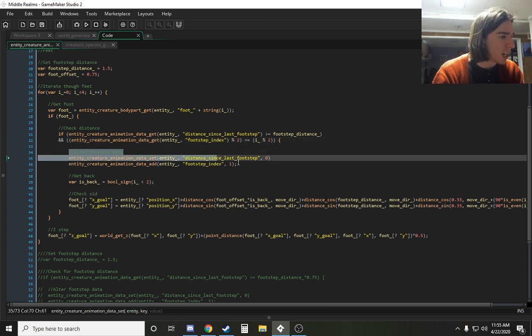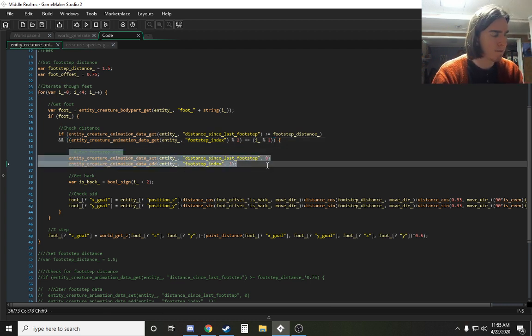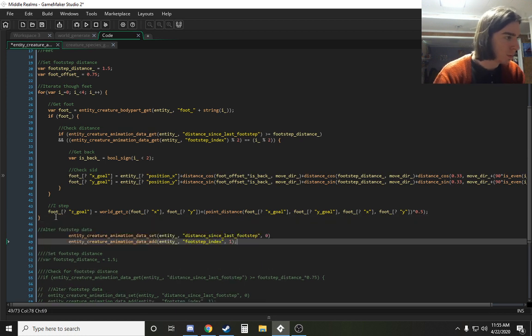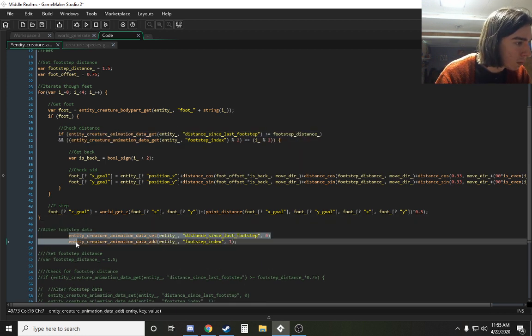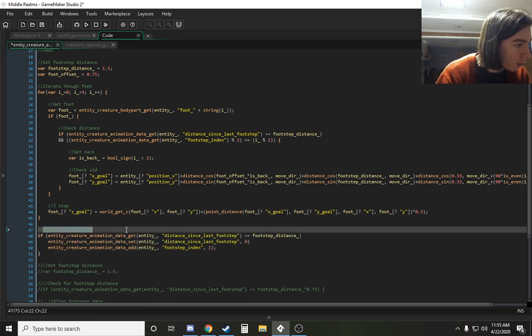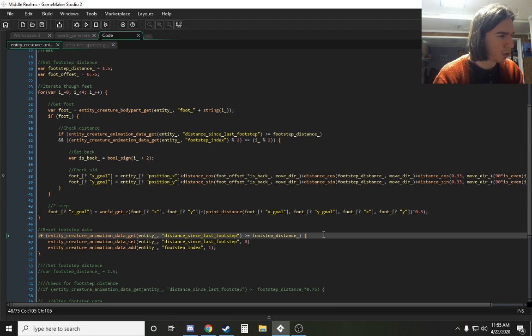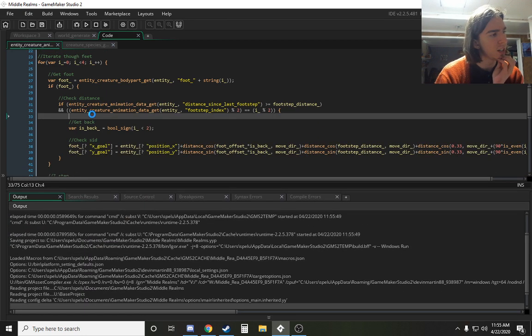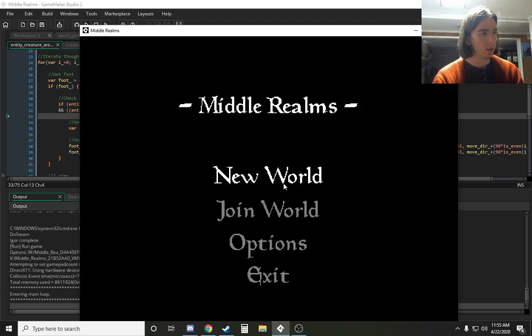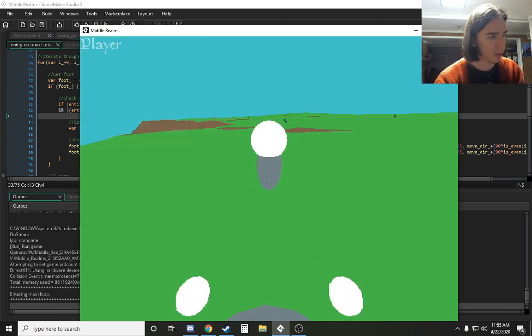Oh, you know what? That's because of that. Yeah. I want to do that down here. We're going to reset footstep data down here. Okay, try that. Because then we're not actually resetting it in here, it shouldn't care. And it should allow all feet to have their chance to move, if they are going to.